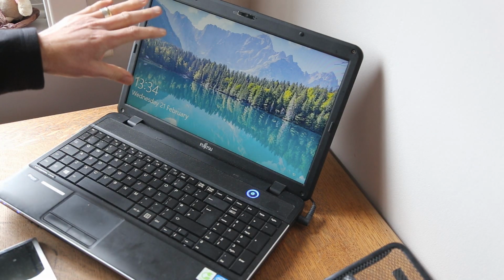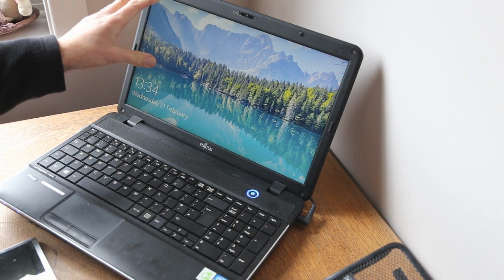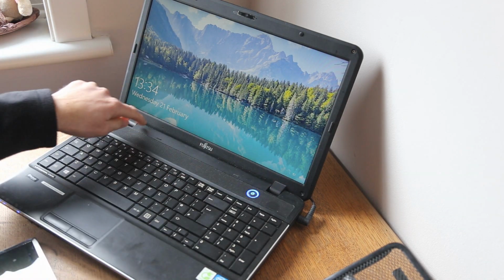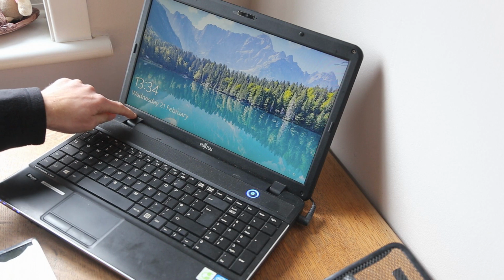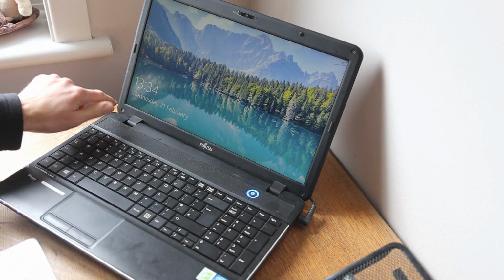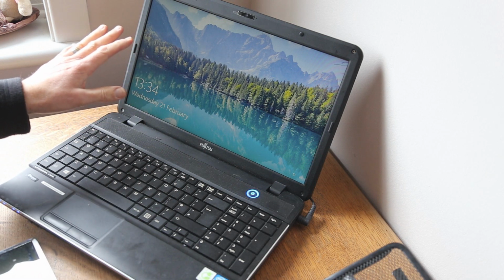And reverse is the assembly. So just put all the screws back in at the side of the hinges, connect up the hinges again at the bottom and refit the bezel and then refit the four screws. It's a really straightforward process.